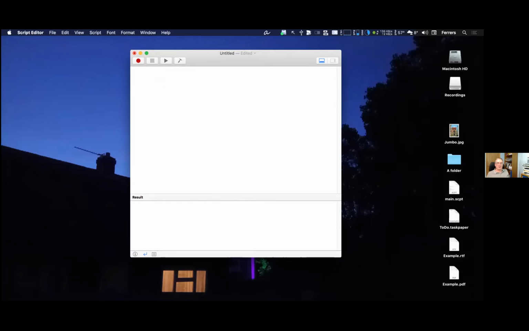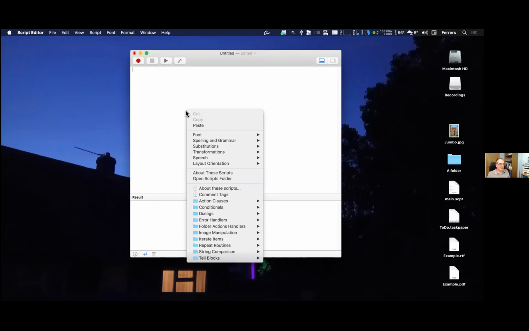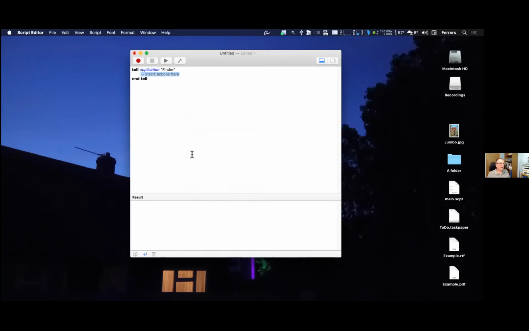I could have saved some grief here by simply right-clicking or control-clicking, and it brings up this menu, Tell Blocks, Tell Finder. So I could have then just typed in empty, well, etc. I'll just give you one example.